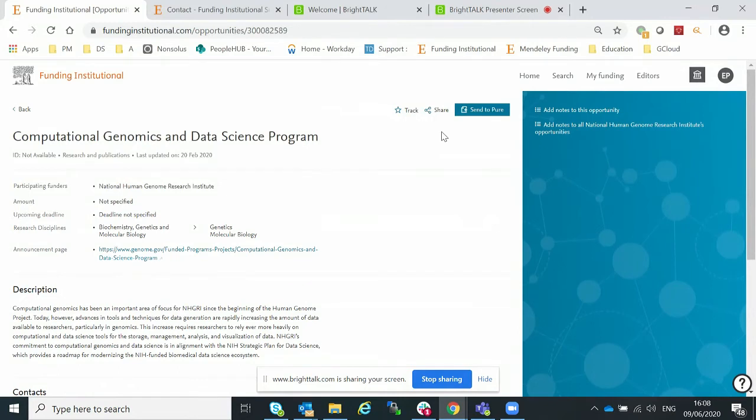You can share it with your colleagues using a static link or adding email address, or you can send it to Pure. Pure is an Elsevier solution for research management, which has been integrated with Funding Institutional in March. But let's focus on the right side.